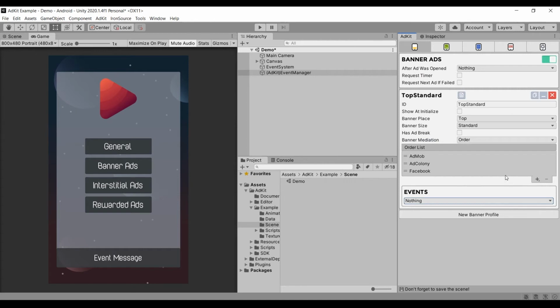Also, before moving further, I should warn you that at this moment, Unity Ads does not support the on banner open action. It means that you will not be able to access any after-ad-opened functions. But it depends on when you are watching this video, because in the future Unity Ads may implement this missing action and these functions will be working again.